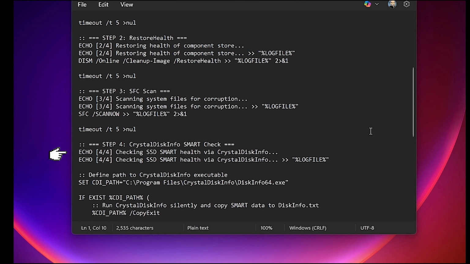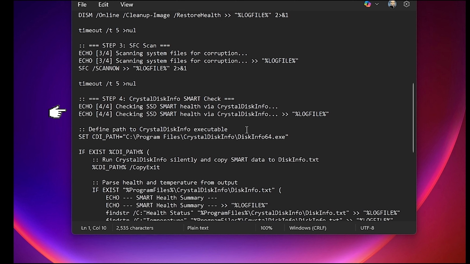And next we're going to, step 4 is the CrystalDiskInfo Smart Check. This part checks SSD health using CrystalDiskInfo. It's optional. If you don't have it installed, the script skips it. And the DiskInfo64.exe copy exit runs CrystalDiskInfo silently and dumps smart data into a file.